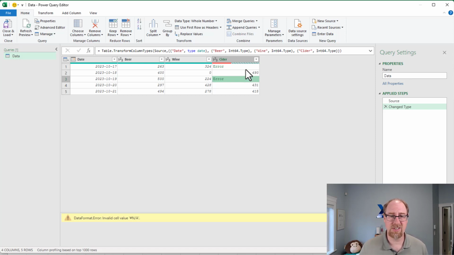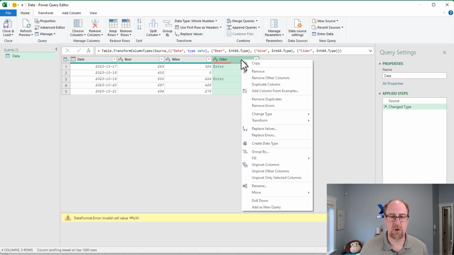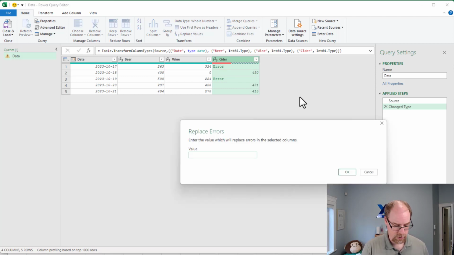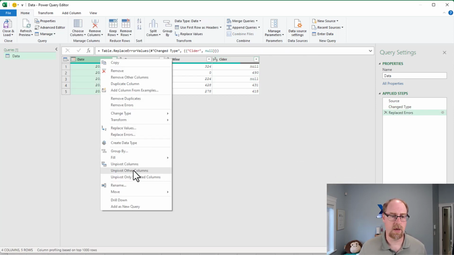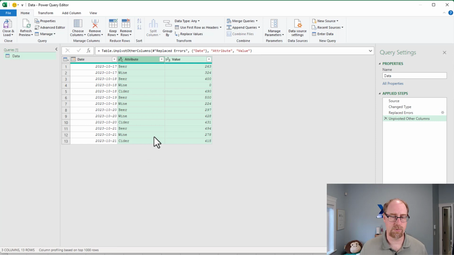Now, if I don't want these values, I don't need them in any way, I can actually suppress this during an unpivot by just right-clicking on it and saying replace errors and choosing to replace them with a null value. And of course, once it's a null, if we then right-click and unpivot other columns, those data points will just be suppressed. No big deal.